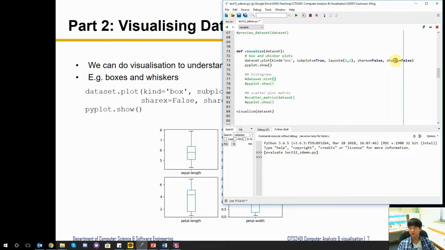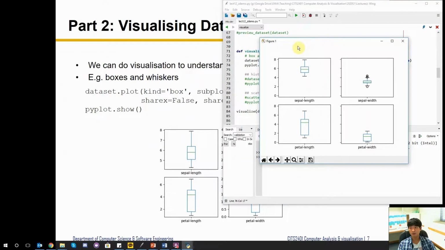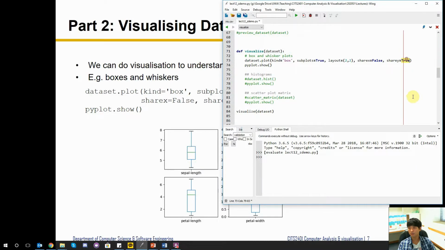Share X is false, share Y is false, but we can convert them. For example, let's change that to true. Then what we're going to get is the same values used for the Y values. That means you can easily check exactly whereabouts those data points are relative to each other. We can also do this for the X-axis, but in this case it doesn't apply, so it's better to keep that as false. Okay, so that's that one.